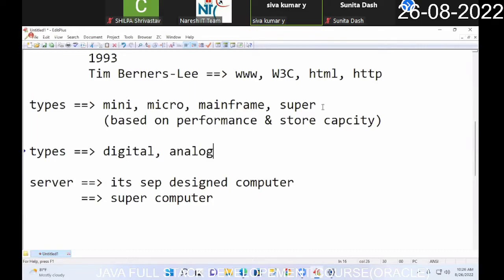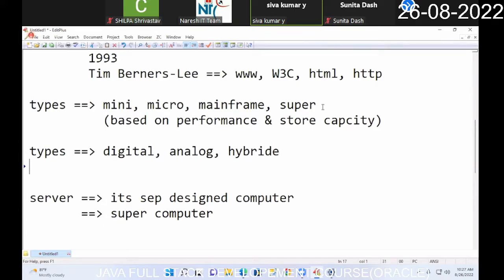Analog. Yes, right answer. Next one starts with H. Hybrid, sir. Digital computers, analog computers, and hybrid computers. These classifications are based on functioning. It's nothing but the working style. Working style, that is nothing but functioning.